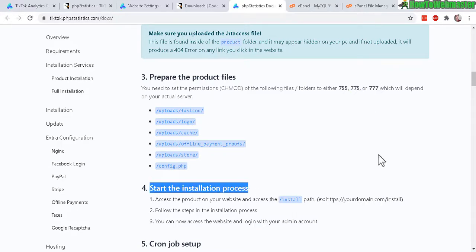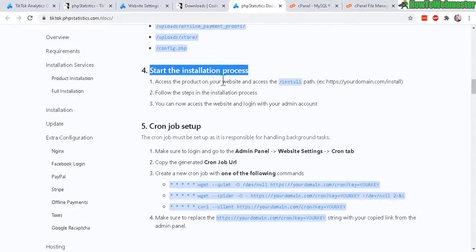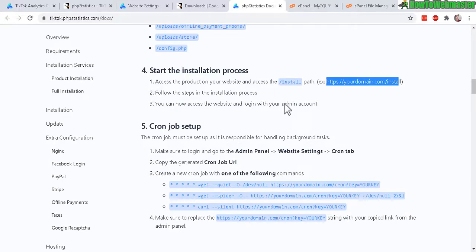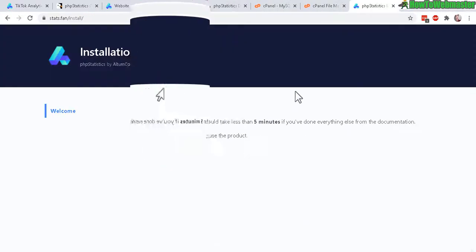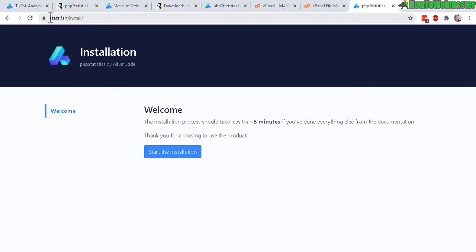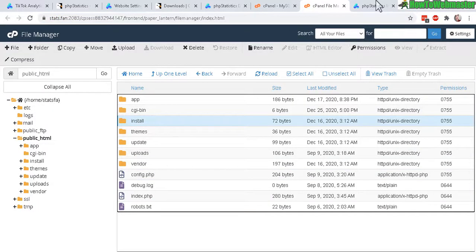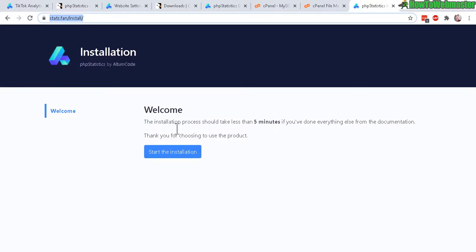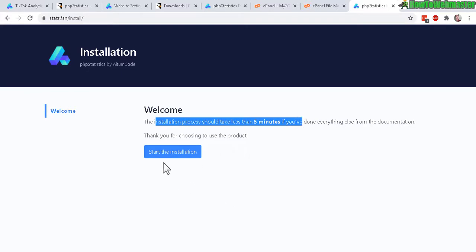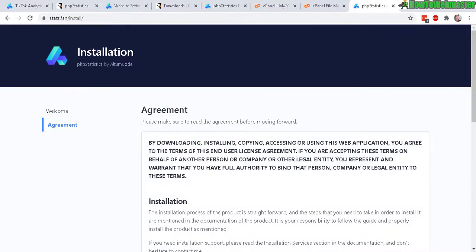Okay, next step, start the installation process. Go to your website and go to the install folder. So here's the example. And then follow the installation process. Okay, so here's my website, stats.fan, and then /install/. So this is the install folder. If you go here, you can see there's an install folder. So that's where we're accessing right now. And here's the welcome screen and the installation steps. Let's start the installation right there.